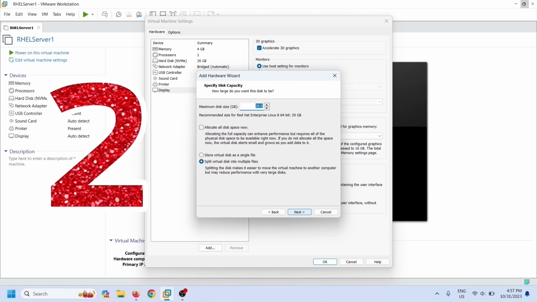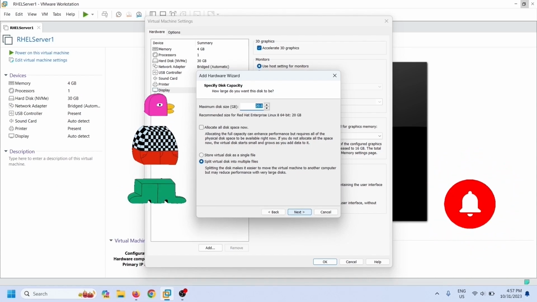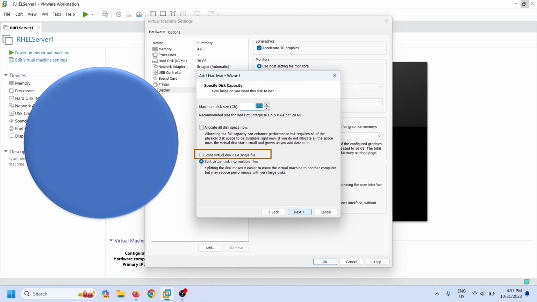There are 2 ways to store a virtual hard disk. Store virtual disk as a single file and split virtual disk into multiple files. If we use the first option, it will store the hard disk as a single file. The file size depends on the size of the hard disk we create. We can use this option if we have no intention to move this hard disk out of the host system.